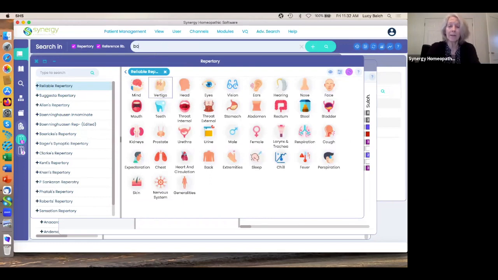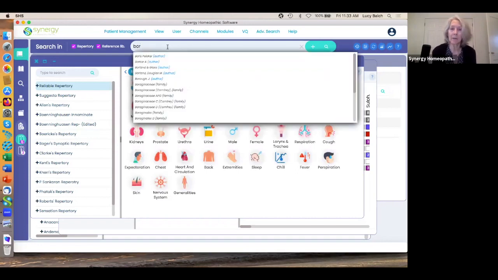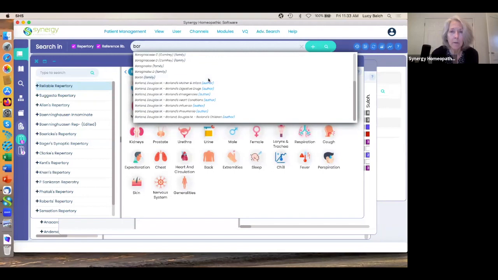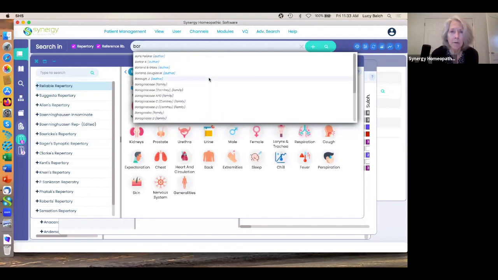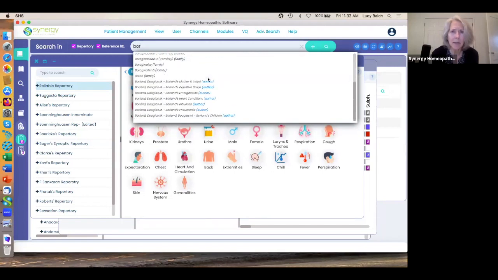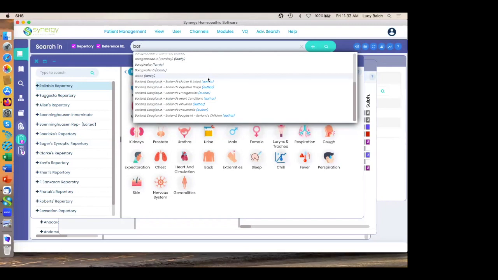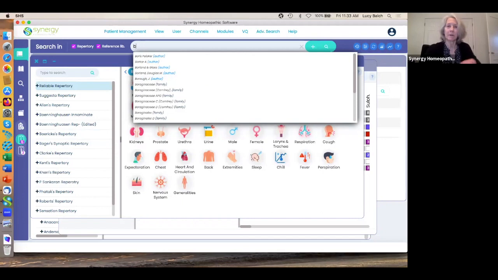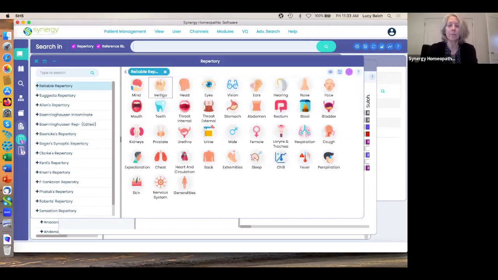Okay, so let's do borax up here. I typed the abbreviation and I stopped typing at the end of the abbreviation. And I'm going to find that remedy. Maybe I don't. Where is that remedy? Do I have the right abbreviation? Yeah. Okay. All right. Well, let's do a different one. We'll do sulfur.